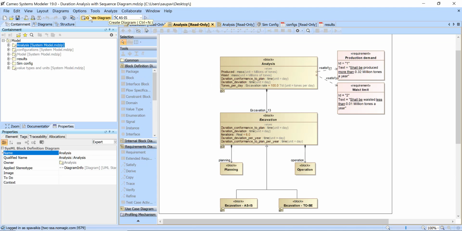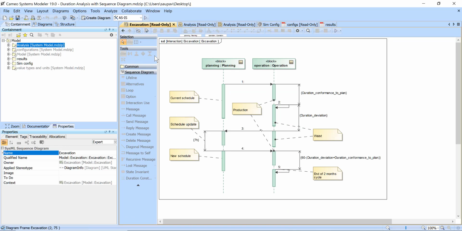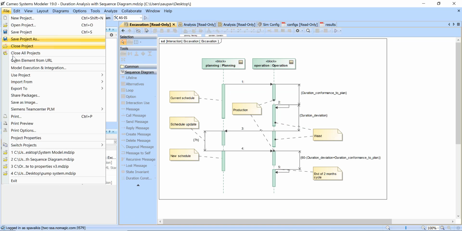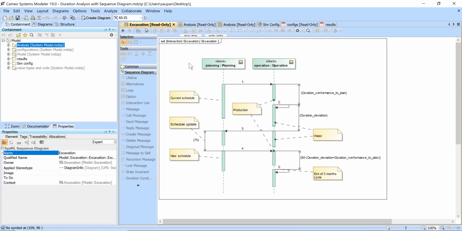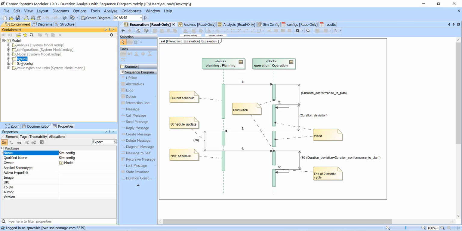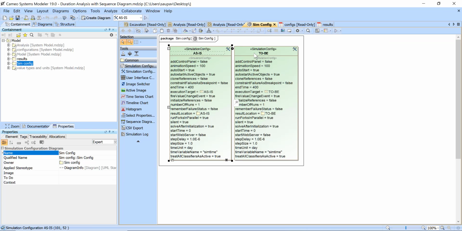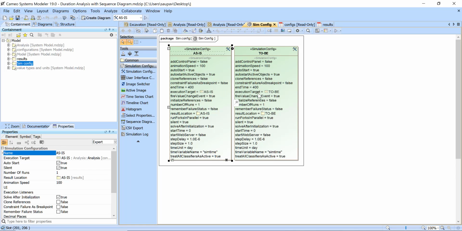Here you go. So now what we see in this project is that this is read-only. We can perform this usage from here, use project, use local project. And we see here the same model, and those packages as read-only, but there are also two new packages. So this one, simulation configuration. Here we specified what we are running in the simulation configuration diagram. We specified that we are running as-is and to-be. We see those configurations available here, as-is and to-be.